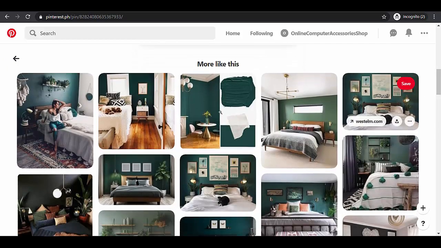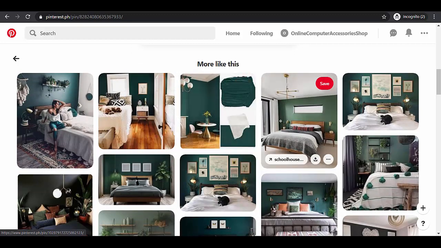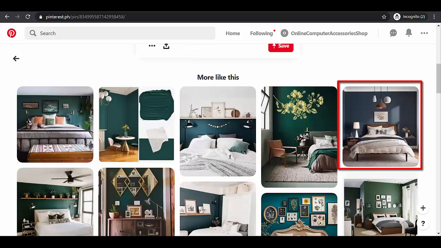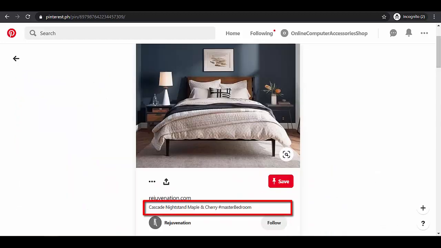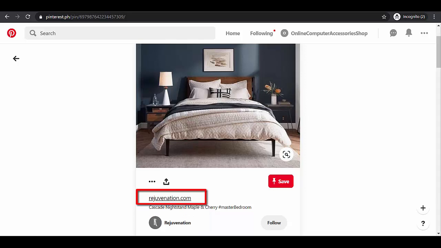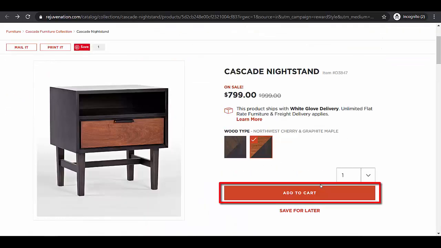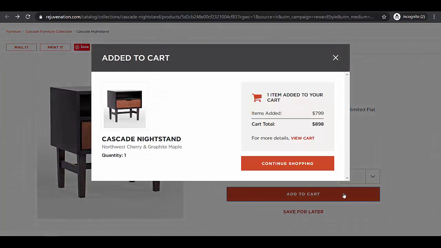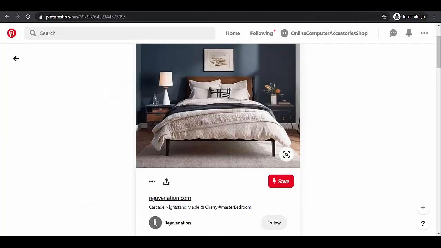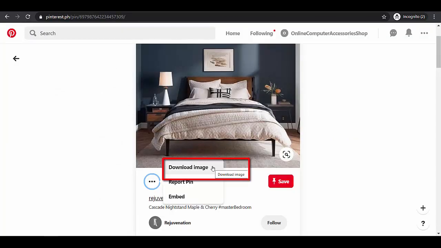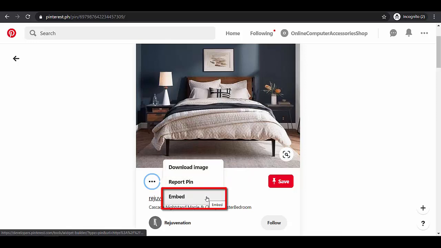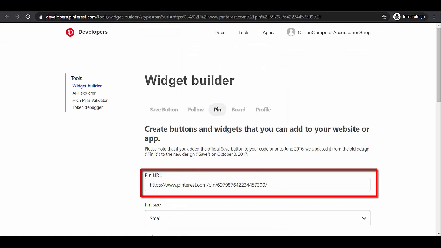If you scroll down, Pinterest shows you products related to this pin that you might be interested in buying if you like this pin. If you click this product pin, you can view a description of the pin, the user, and their website. When you click the link, you'll be directed to their site, add the item to the cart, and proceed to checkout. Going back to the product pin, you have the options to download the pin, report it if it violates any rules, or embed it on your website using this pin URL.